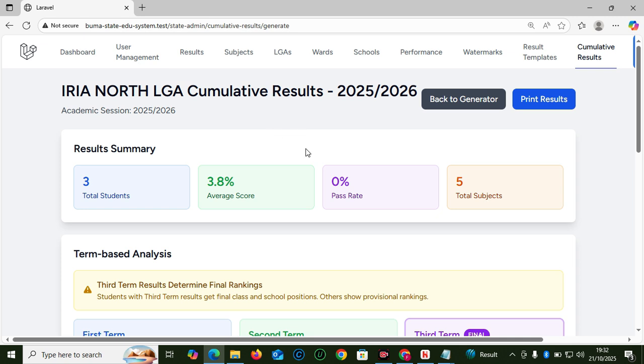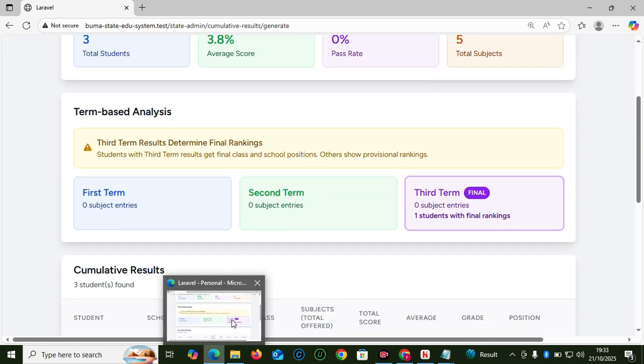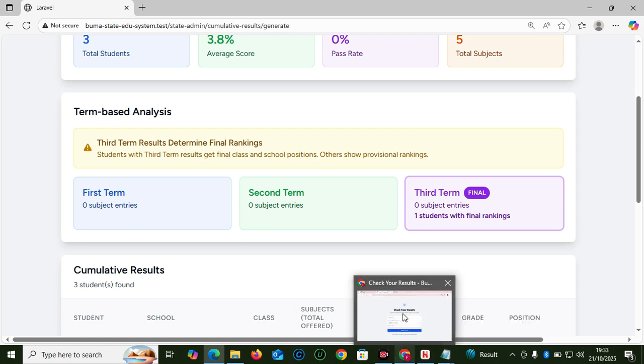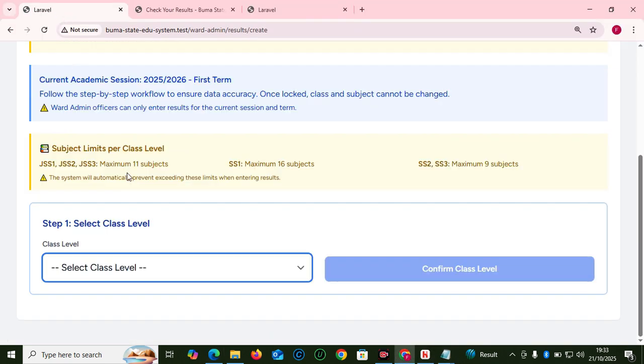and view submission organized by schools. So we also looked at how students check results. Students can check their result online, and also access their annual summaries. We can look at the third term result. So the system manages the complete student life cycle with built-in validation, security, and comprehensive reporting.